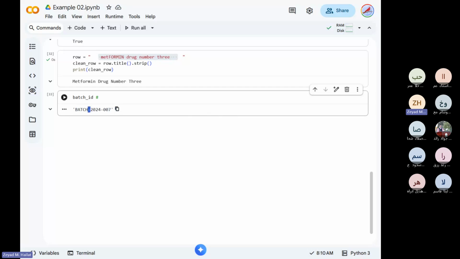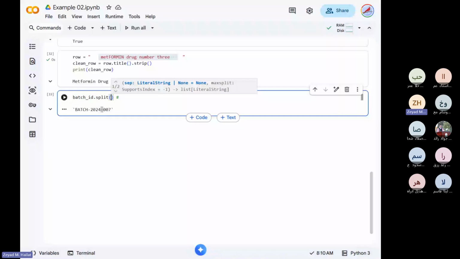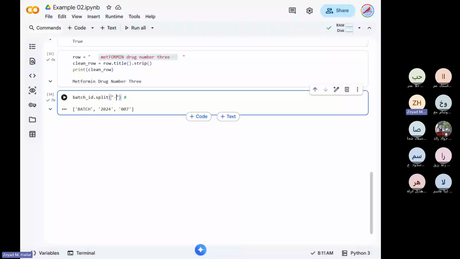What would be the best way to split it? I can see that this hyphen is shared among them. So the way to do that, you can just use dot split, open parentheses. What's the keyword that you want to split based on? I'll just, between double quotation, say hyphen. Print, you can see this has been split into a list and 3 components within this list.